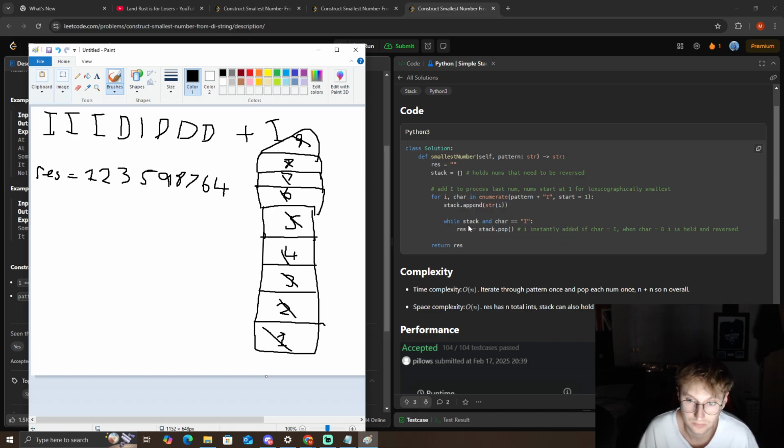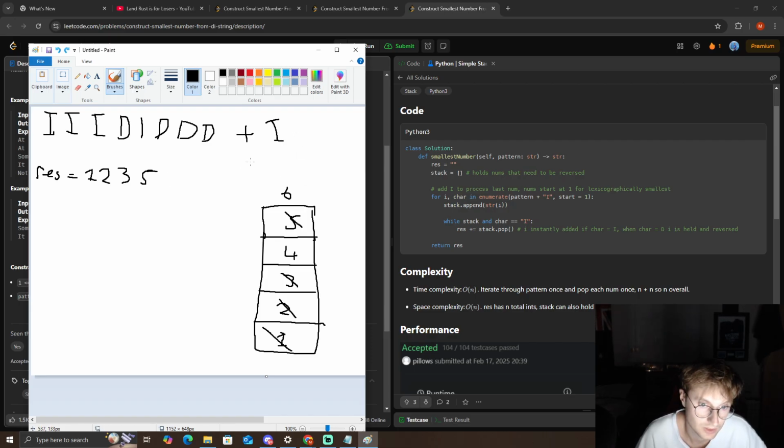Oh. Okay. We messed this up already. That's not good. Let's go back. I didn't read the code properly. That sucks. So we had 1, 2, 3. We pop everything. Then we see our first D. We add 4. Then we go here, and then we have our I here.